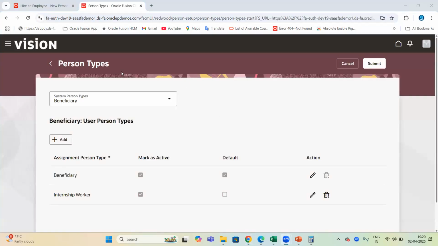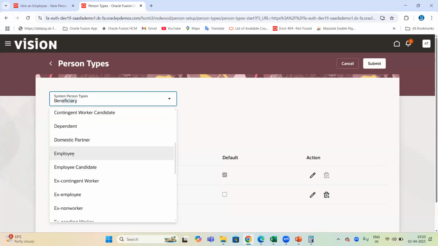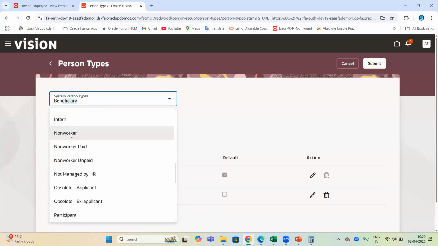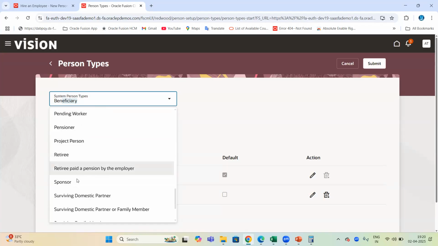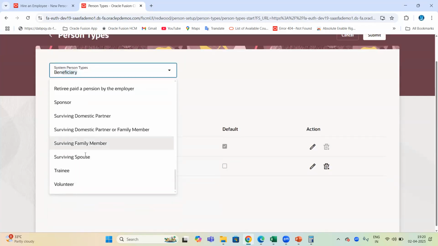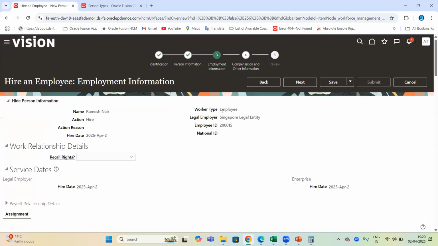When you come to Person Types, the first section you observe is System Person Type. These are all Oracle delivered: employee, contingent worker, non-worker, paid, unpaid, not managed by HR, then pending worker, retiree, volunteer. It is all Oracle delivered, what we are seeing while hiring the employee.